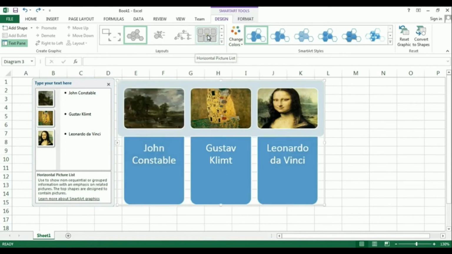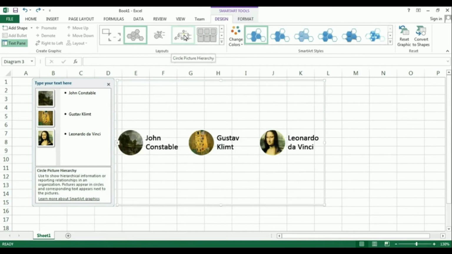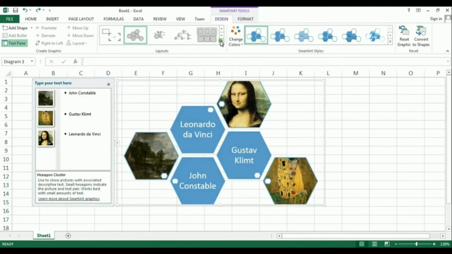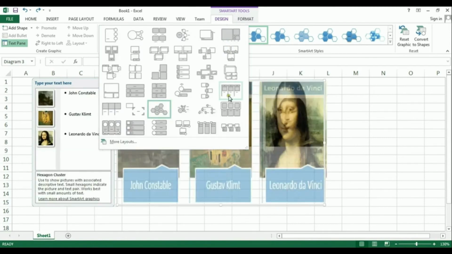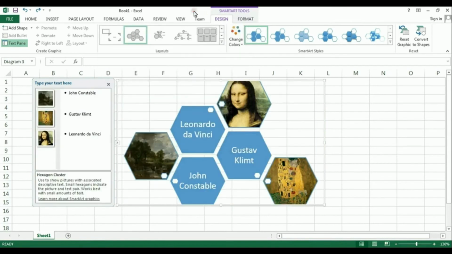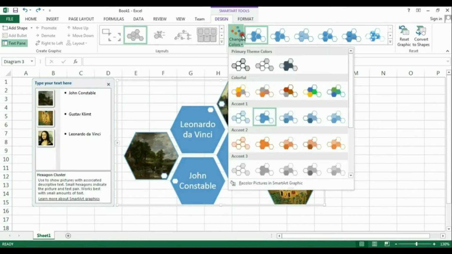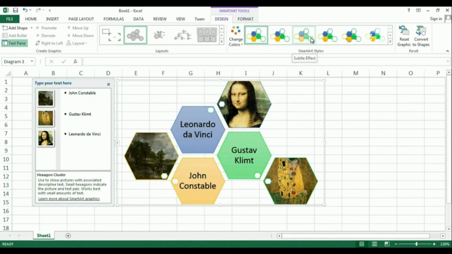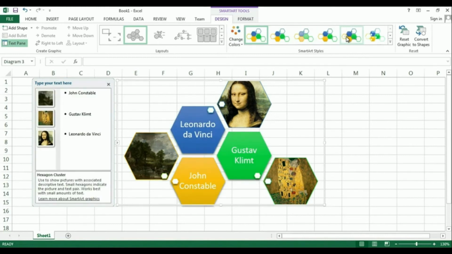If we mouse over any of the options here, it will give us a live preview of how our new diagram will appear. And there's further options if we use the drop-down menu. We'll stick with our original. We can also change the colours, and also change the SmartArt styles. Again, mousing over will give us different options in the live preview.